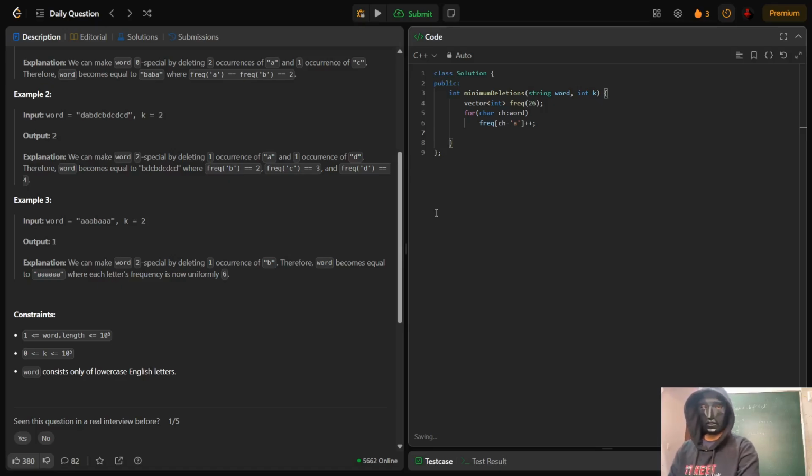Basically, a will be stored at the 0th index, and b will be stored at the 1st index. We have got the frequency. Now we'll take one answer variable which will be initialized to max, right? So this is the max possible answer.